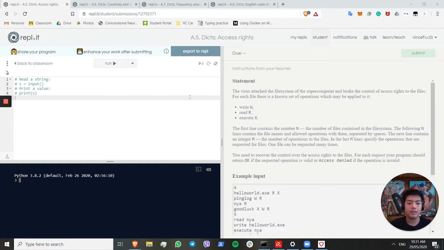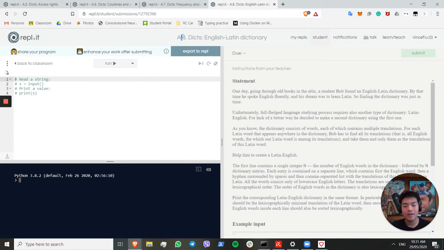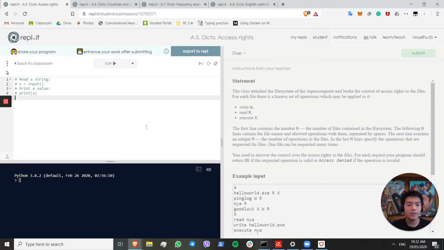Today we will be clearing off the last tasks off the REPL, and that is task A5 to A8. The final tasks of dictionaries, and yeah, so we'll be going a bit slower today because these tasks are some of the harder or hardest tasks in the entire REPL. So hopefully by the end of this video, you'll be able to understand how to solve these tasks. Okay, let's start with the first one.